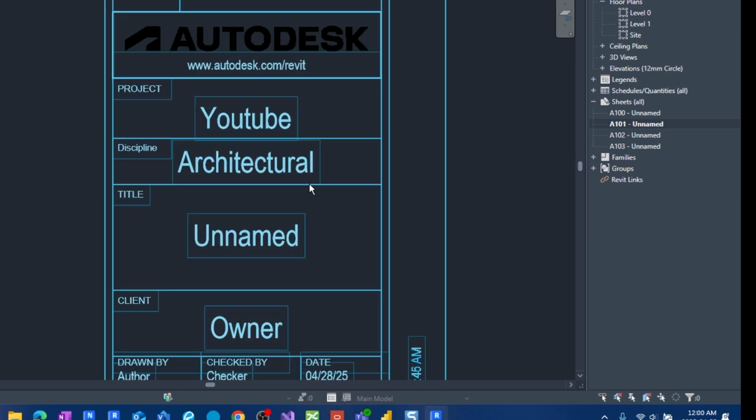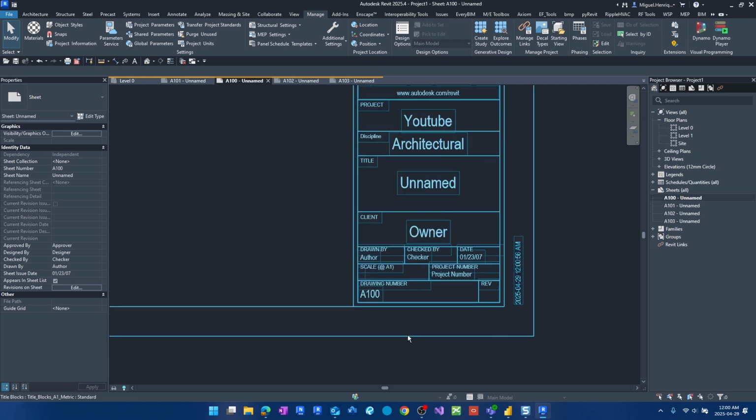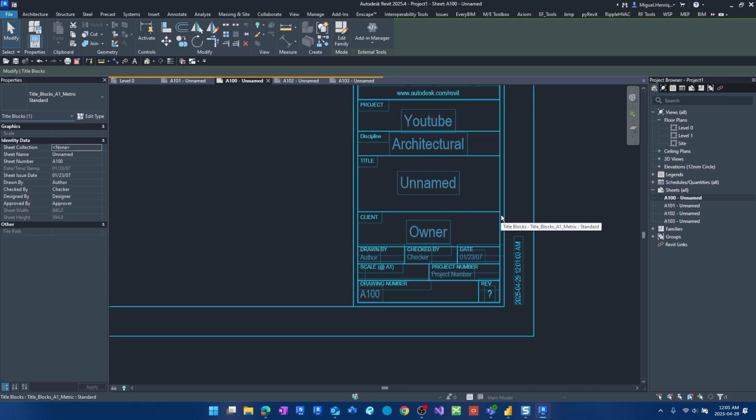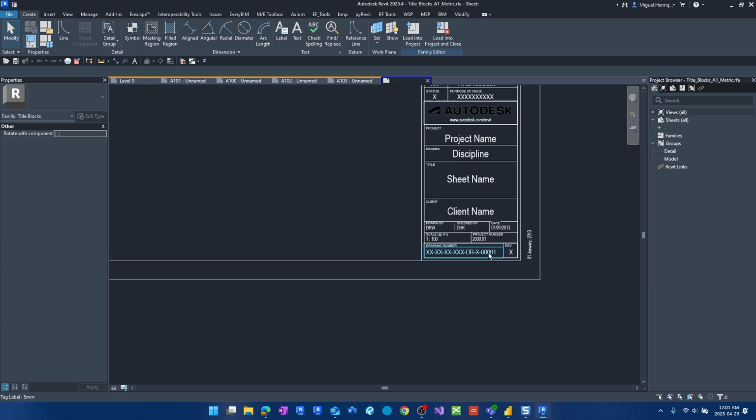And I click OK. And I have it right there. I have it everywhere because, you know, it's a project information parameter. So that's cool and all. But what if my drawing number, I wanted to be something different, something longer with codes? So here is where the shared parameters really shine.